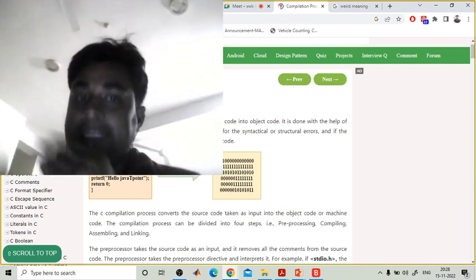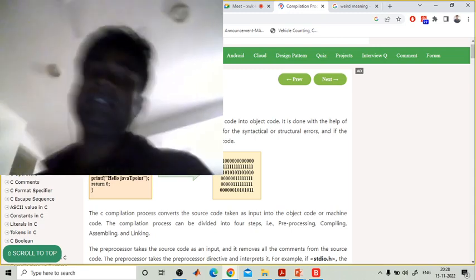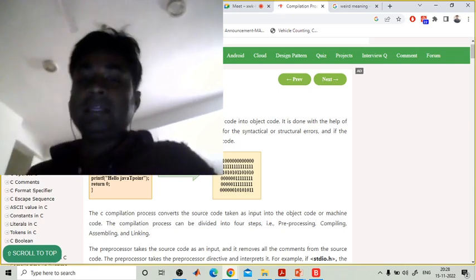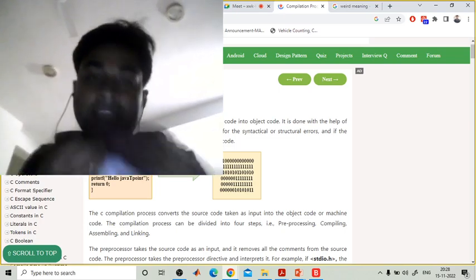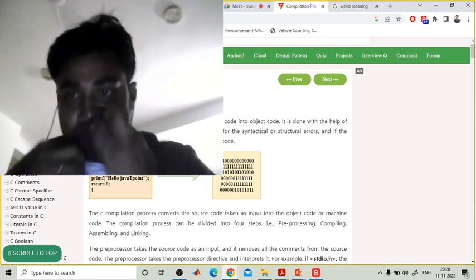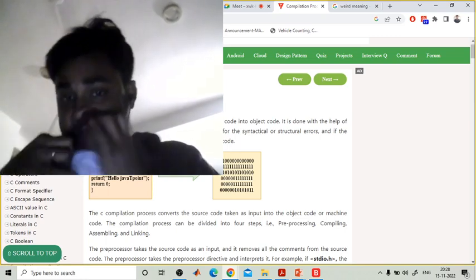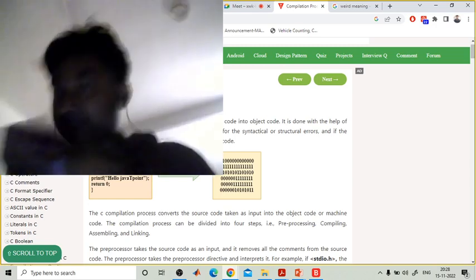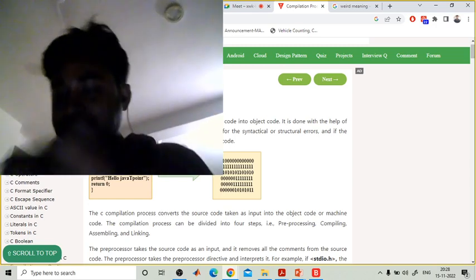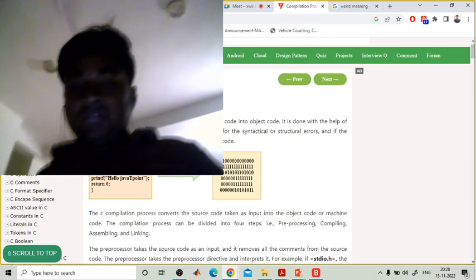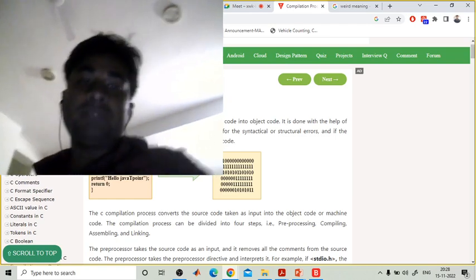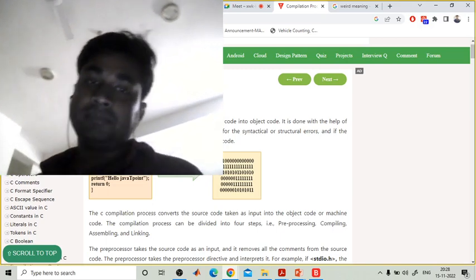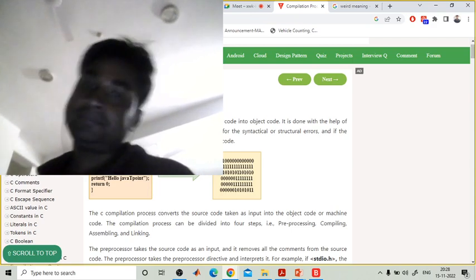Meaning, if you have some syntax error in the code, suppose you have not given a semicolon in some places, or suppose you have written get c instead of getch, that will be an error. Or you have written print only, not printf. That will be an error. These types of errors will be detected and reported to the computer programmer.